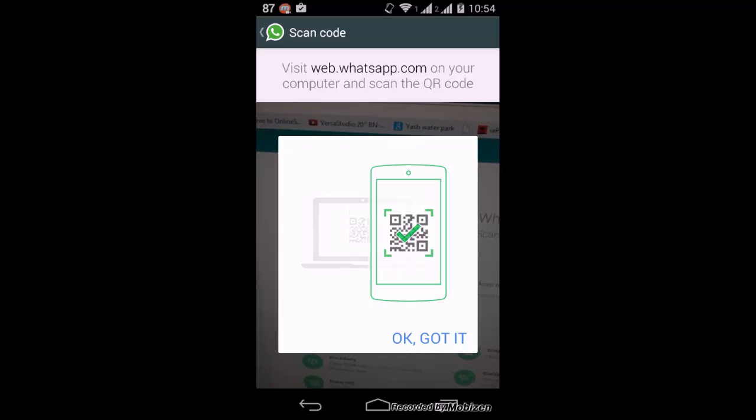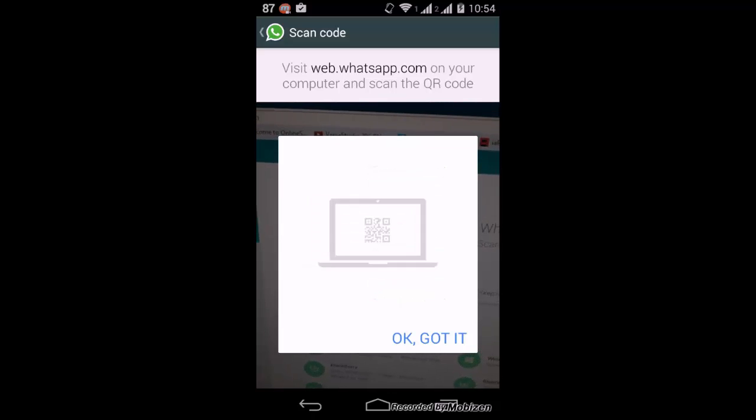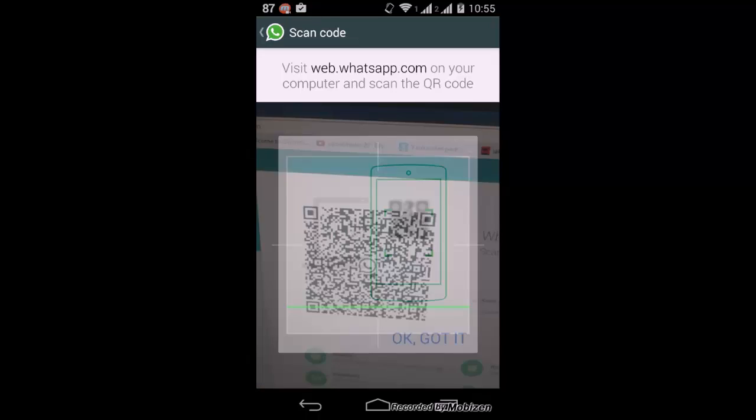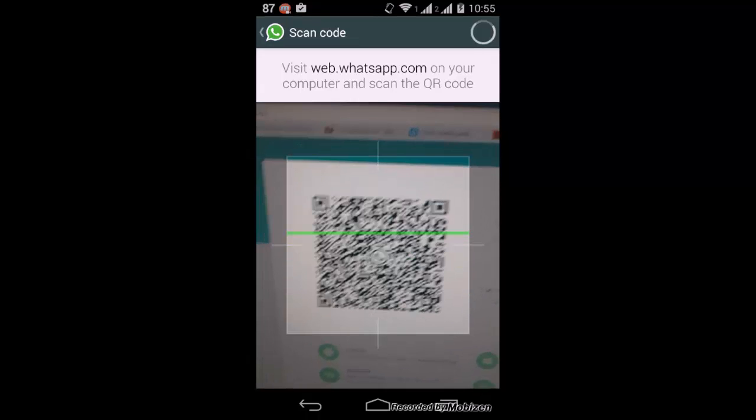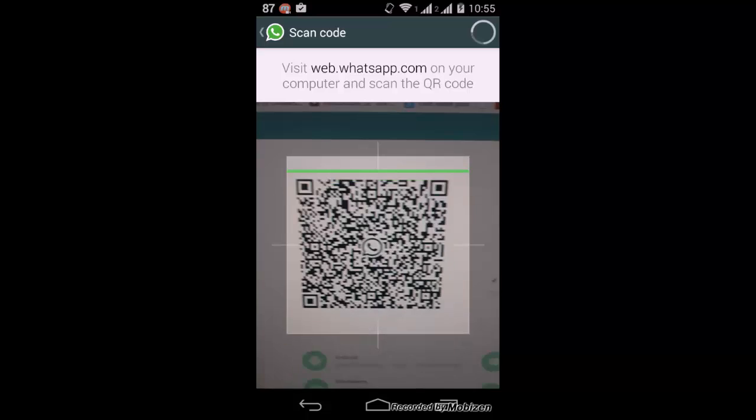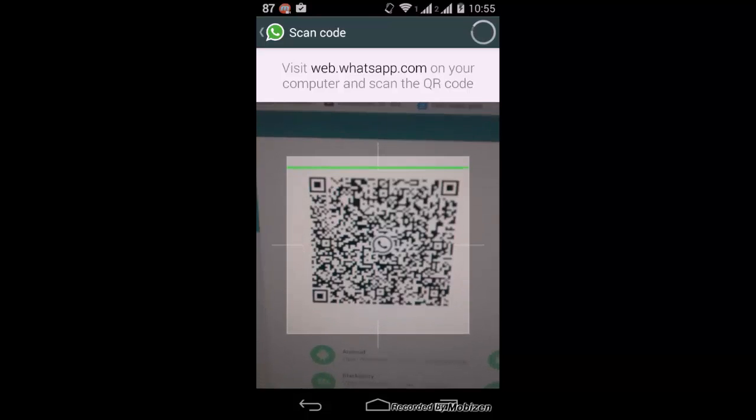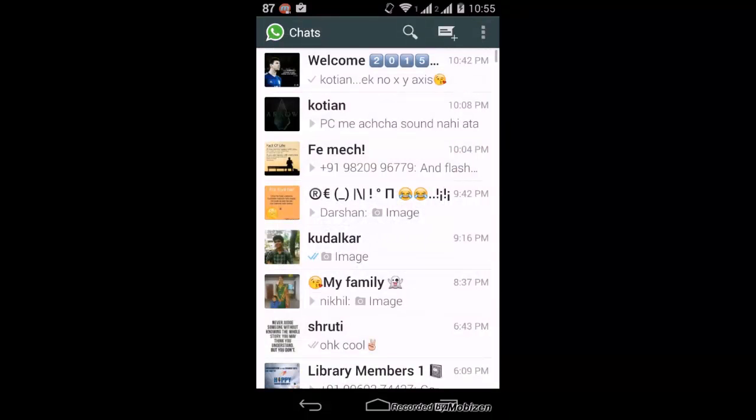Once you have done that, you will find a QR code on that site. Just go ahead and scan that QR code on your mobile. Just fit it in the middle of the square box that you are seeing and you are done.